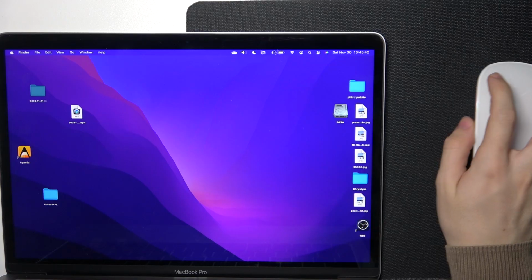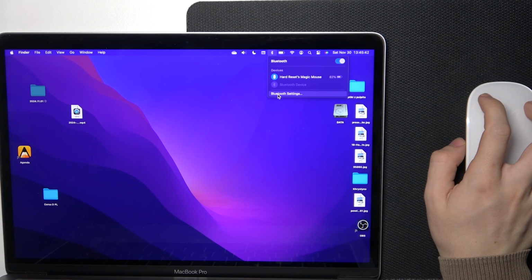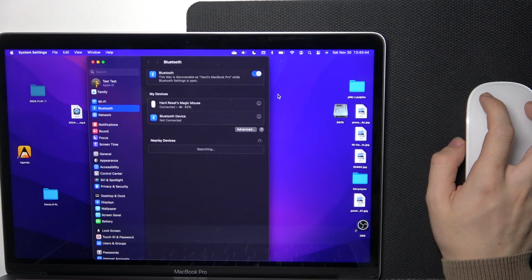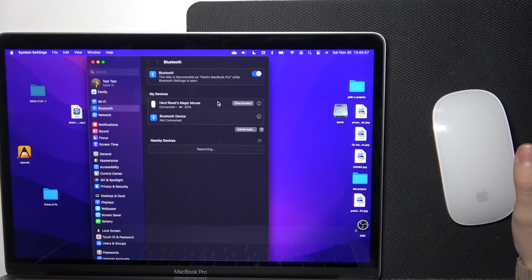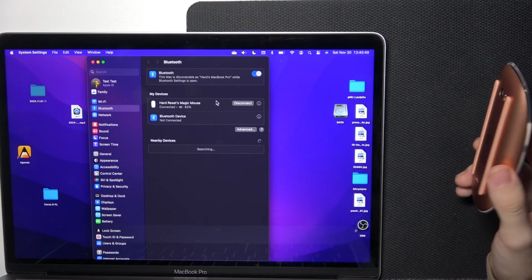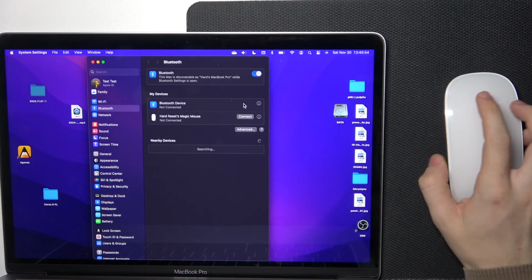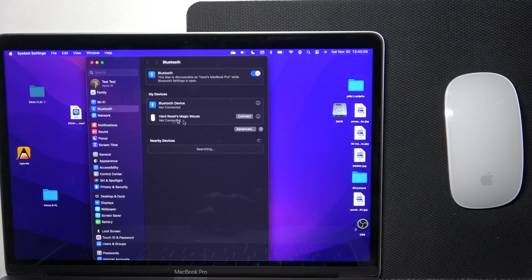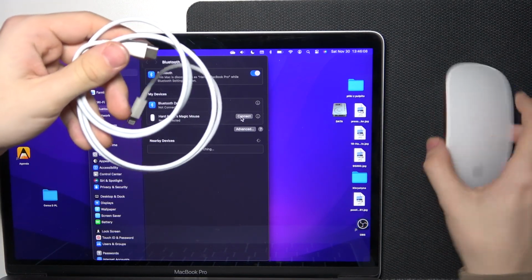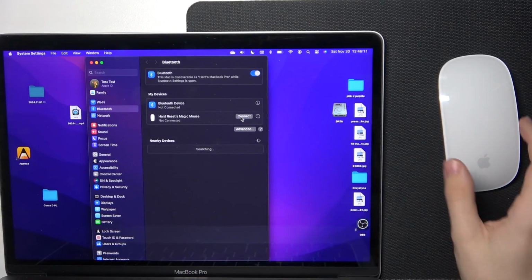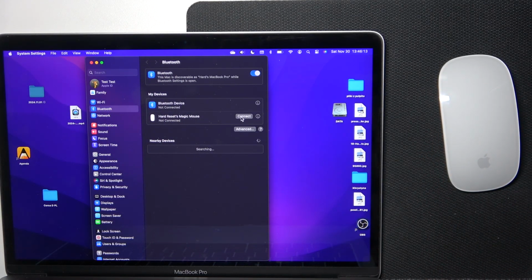To disconnect it, click on Bluetooth, then Bluetooth settings, and now you can disconnect it temporarily by clicking on Disconnect. Then it still shows in My Devices as your mouse. To connect it, just use your trackpad if you have a MacBook, to click on Connect, or connect the mouse and the Mac together with a cable if you cannot use a trackpad.